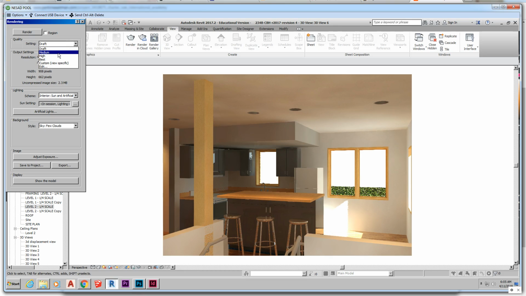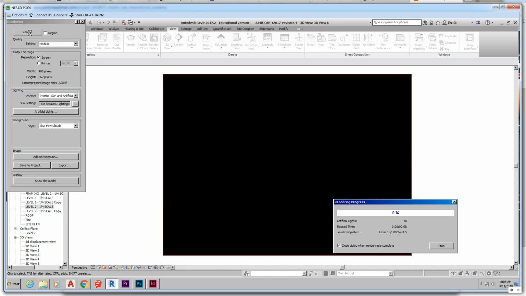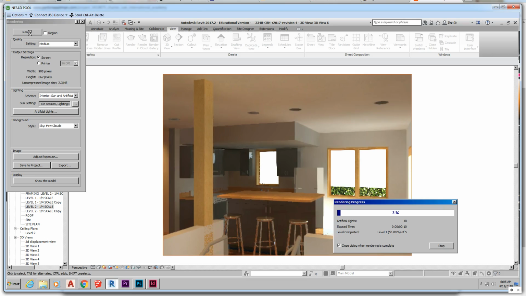Let's change this from draft to medium. It shouldn't take very long. None of these renderings should take longer than 10 minutes. So those stories about my model, I left my model overnight and it's still not done, something's amiss. Right. Now, there isn't a real lot of color applied here.